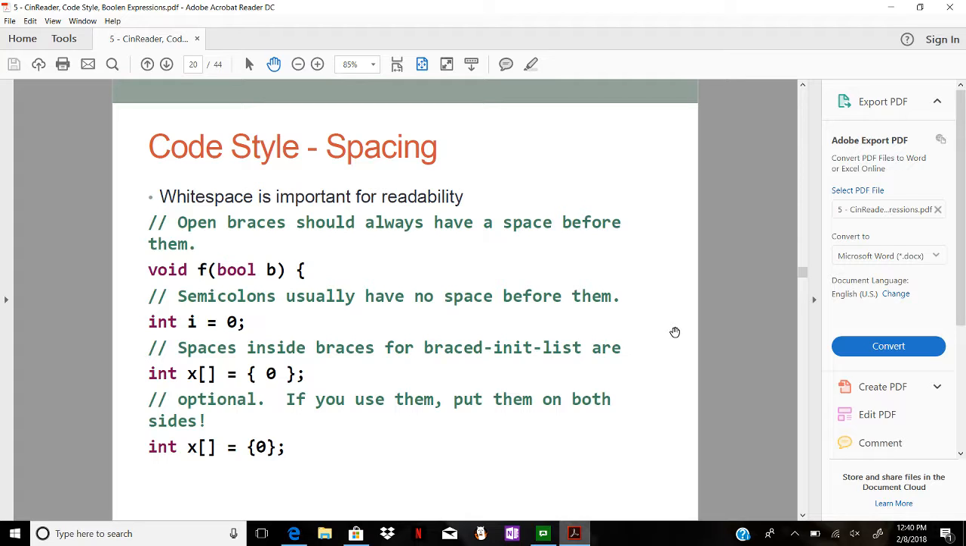What else we got? White space is important, right? I like a space after my paren. So if this was int main, it would be int main, open, close paren, space, and then a curly. So that space between the closing paren and the opening curly. But don't put spaces before semicolons. That's just a little weird. So don't do that.